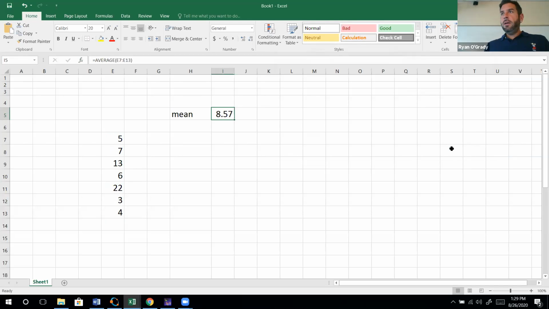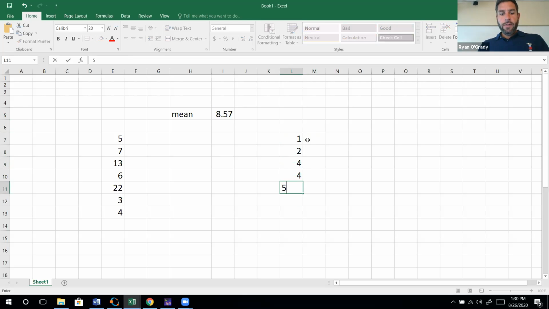Now you might say, well, how do I know if that's correct? Let's check it with our data from before. What was our data from before? Our data was 1, and then 2, and then 4 and 4, and then 5 and 6 and 6, and then 7 and 9, I believe, right?